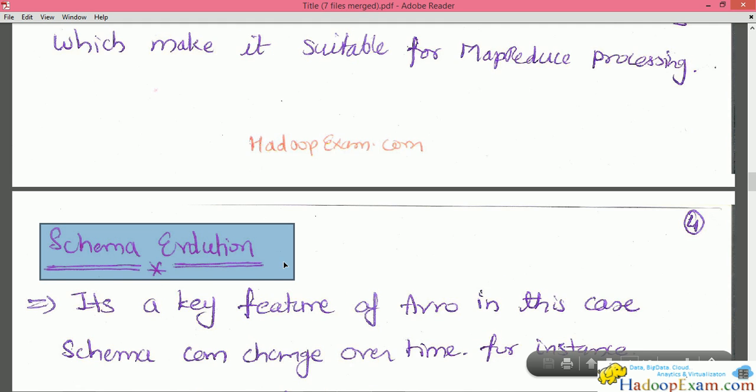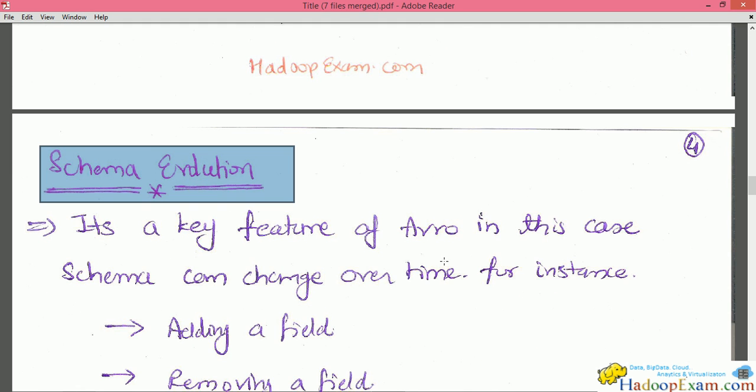Okay, so it's a key feature of Avro. In this case, the schema can change over time. Once you have created a table and you want to modify it, I should be able to do this. So similarly in the Avro file this feature is available. So Avro file is more compact and more efficient, because we want to store the data in a file format.